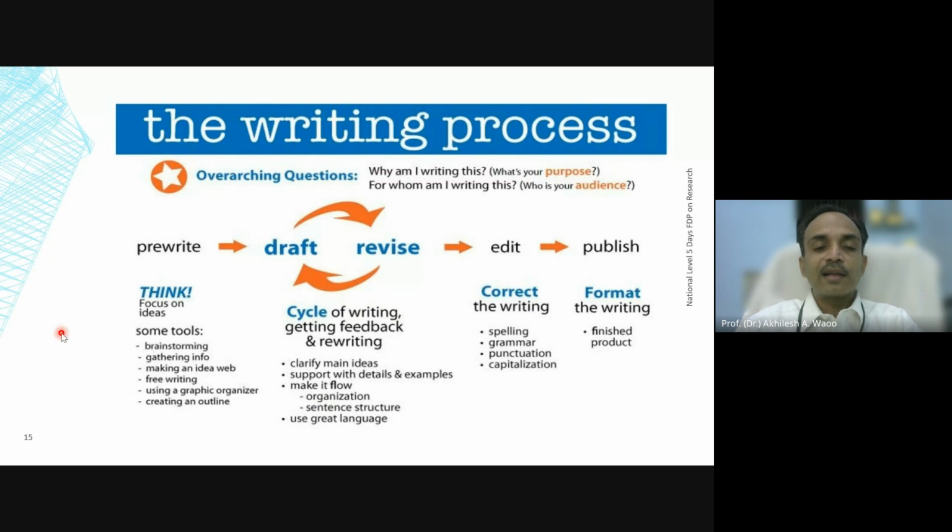Pre-write: collect some points, bullets, the topic you want to think about, brainstorm, gather some information. This is pre-writing. Then prepare a draft from this pre-written content. A draft is near to the final version, and a draft requires revision. Revision generates a draft, and a draft requires revision. This is a cyclic process. Get feedback from someone. Clarify your ideas. For every idea, identify some references. What you want to say must be part of your paper. This is a good line.